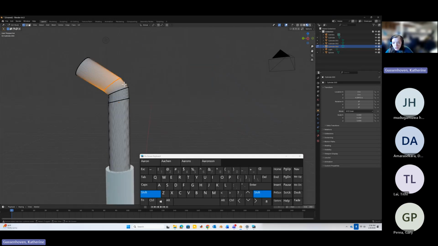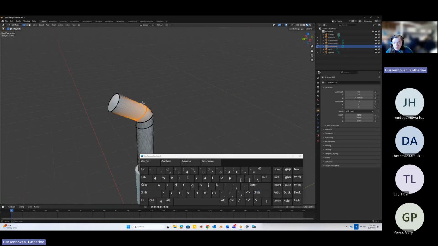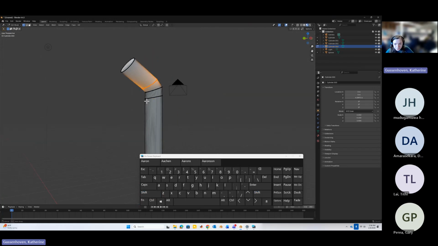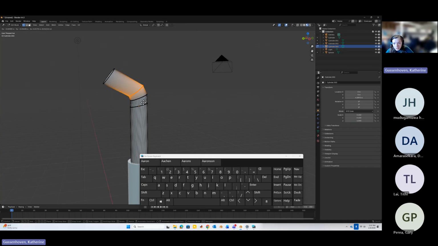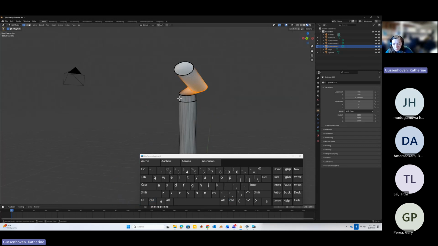Some intro things about Blender: it's free to use software, so you can download it yourself. You don't need a university license. It is also available on the OSU Software Center, so that can be quite helpful.